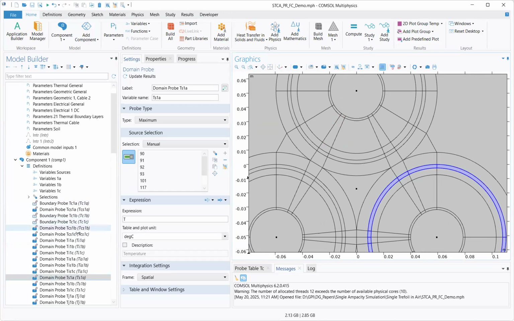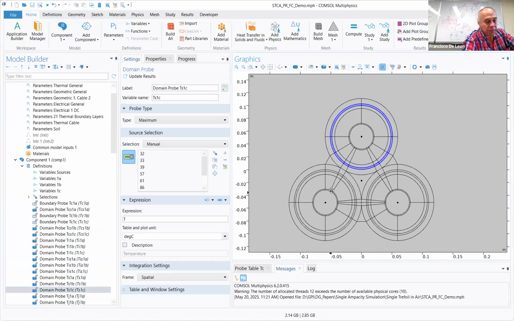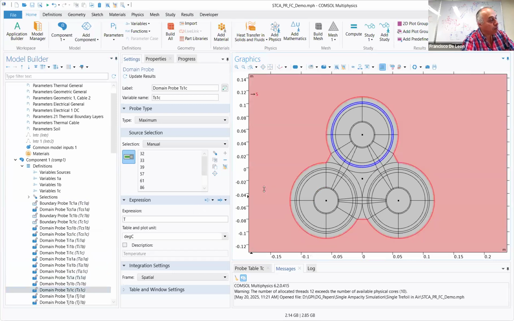So for all the phases, I do the same thing. So phase A, B, C. Let me interrupt you again, because most people here are transformer people.